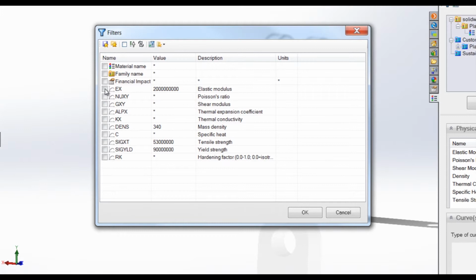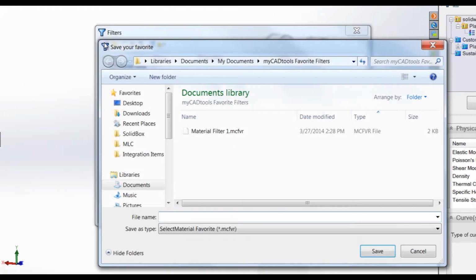If you do have some specific filters that you use commonly, you can go ahead and save them out. Let's say that we need all 4 of these numbers here that are called out. Now if you know you're going to use this filter with specific values again, you can save it as an MCFRV file just by clicking Save Favorites. I have it saved to a folder in My Documents, so let's just call it Material Filters 2. And then we can save it.